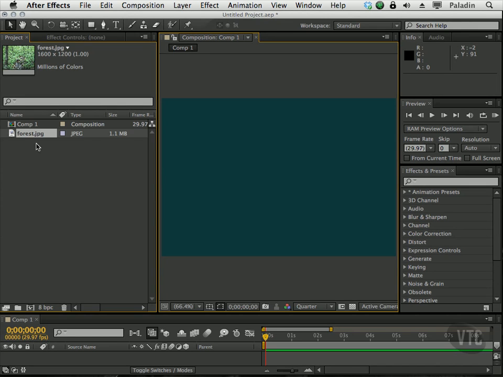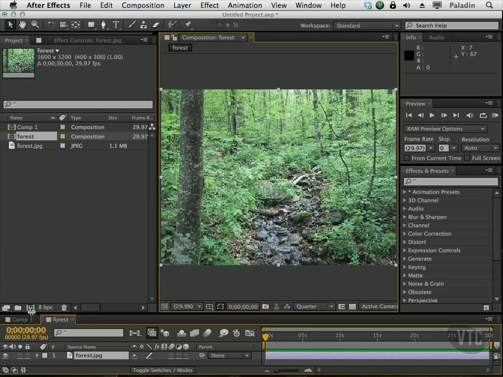Now, of course, I can bring it into my comp in several ways. For example, I could just literally drag it over to the comp, or I can drag it to this little make comp window here, and it will fit it to the comp precisely to the image size. So that is one method. So I'm going to go ahead and just leave that where it is.